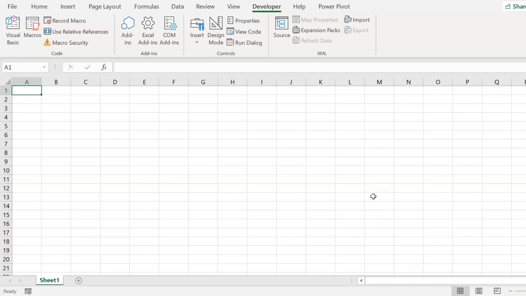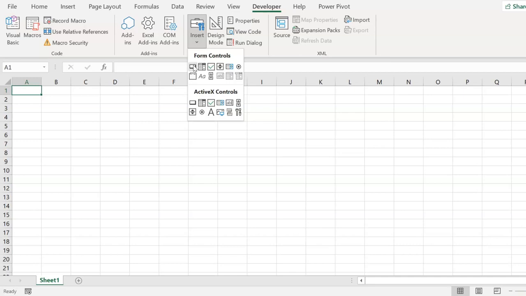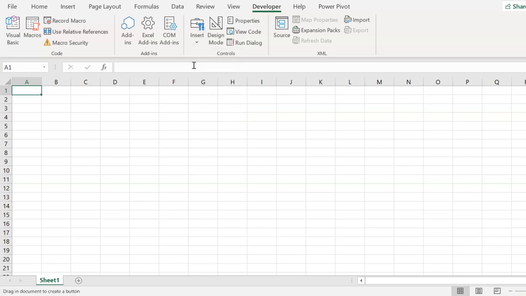So to do this, first make sure you're on that Developer tab of the ribbon, and then click this Insert button in the Controls section of that ribbon. Now clicking this button will reveal a list of various types of controls you can add to your spreadsheet. The only one we need to worry about is this one at the very top left, which if you hover over it, you'll see as a button. So let's just click that.